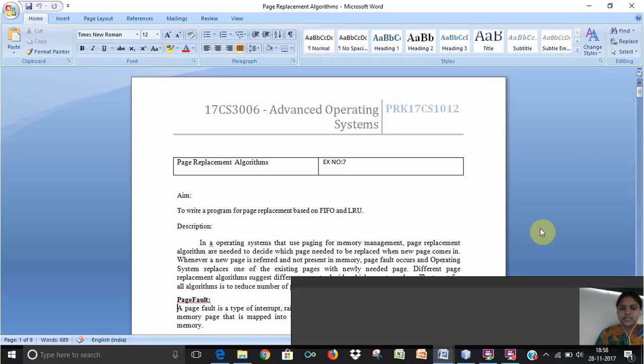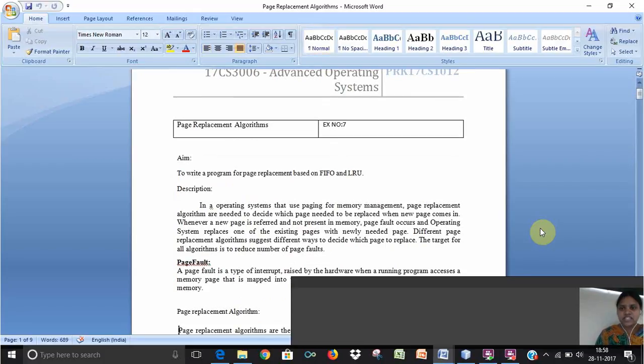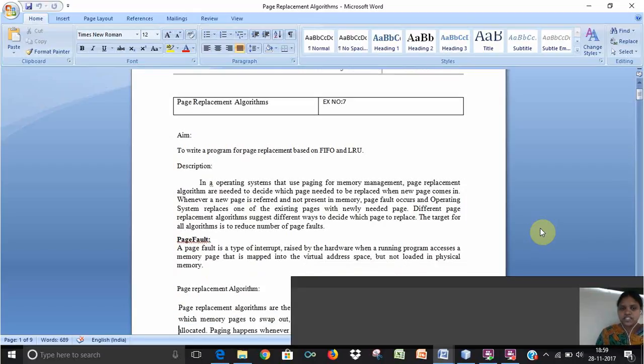In an operating system, the use of paging for memory management is dynamic, and page replacement algorithms are needed to decide which page needs to be replaced when a new page comes in. Whenever a new page is referred and not present in memory, a page fault occurs, and the operating system replaces one of the existing pages with the newly needed page. Different page replacement algorithms suggest different ways to decide which page to replace, and the target for all algorithms is to reduce the number of page faults.